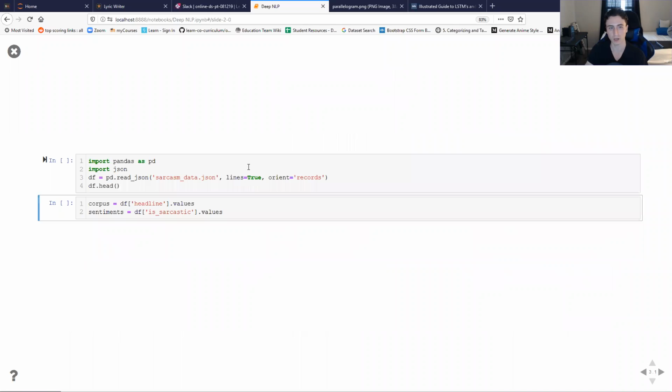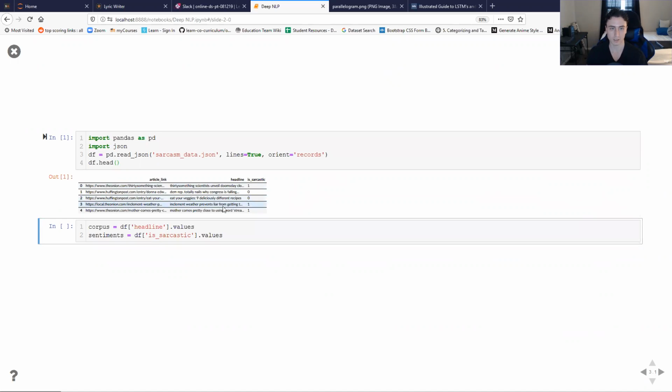All right, so we're going to hop right into an example to see how this works. We're going to load some data here and look at it. This data set is used to classify different news headlines in order to tell whether they're sarcastic or not. So our target is sarcastic. I think 1 means yes, 0 means no. We have our headlines, and then we have article links.